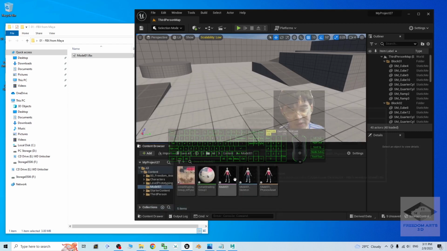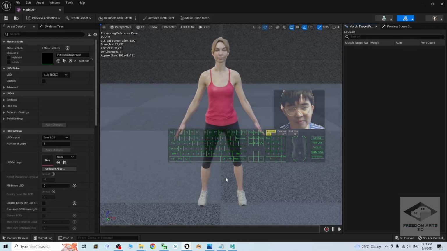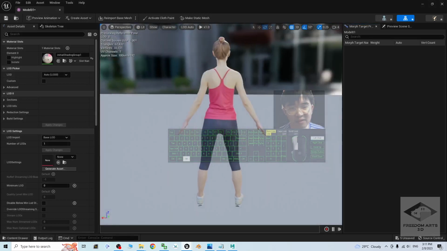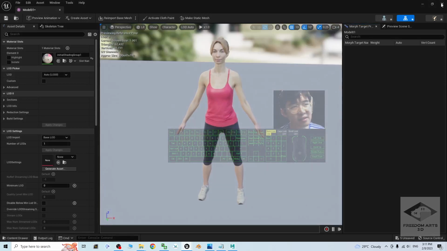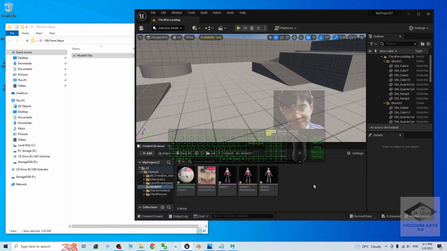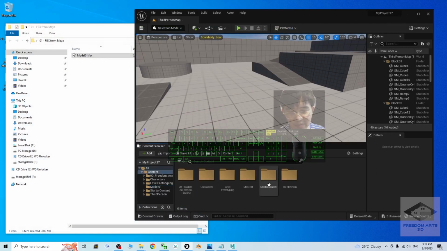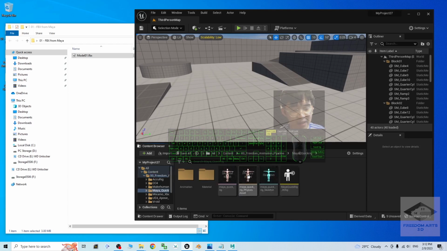Now just check your model. This is the skeletal mesh. With this pose, everything looks okay. Next, we are going to retarget it. To retarget it, first back to the content folder, go into the Freedom Animation Pipeline, double click to open. Then you should be able to see the Maya QuickRig here. Double click to open. Then you can see the retargeter and IK QuickRig I already did for you.